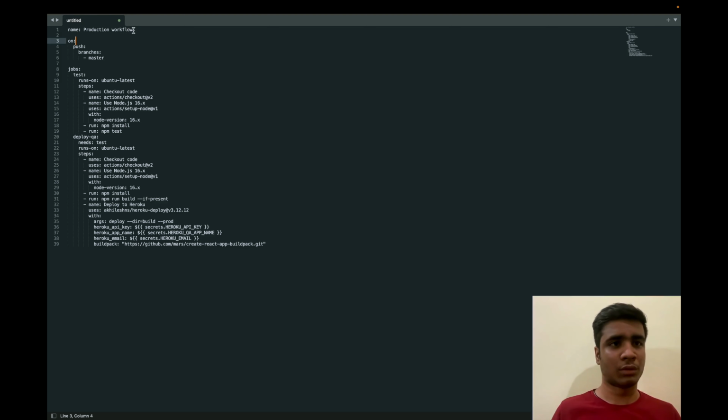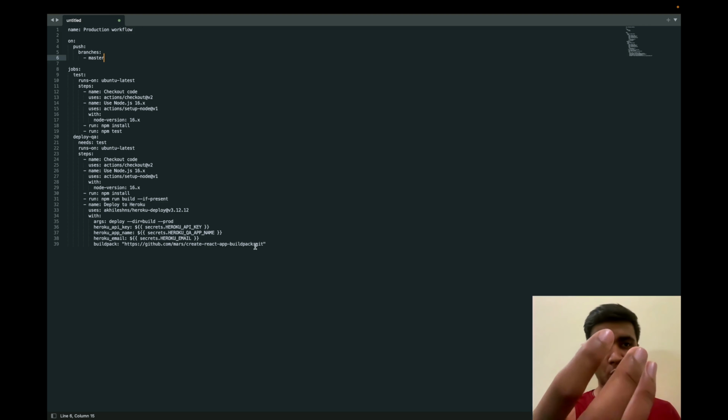So the name of this workflow would be production workflow, because we are trying to use this for production, prod.yaml. There are two important things to take care of: there is on and there is jobs. On denotes when the action has to happen, on which branch. What I did was on every push, so whenever I push to the master branch, I want these jobs to execute. That's the meaning of on and jobs.